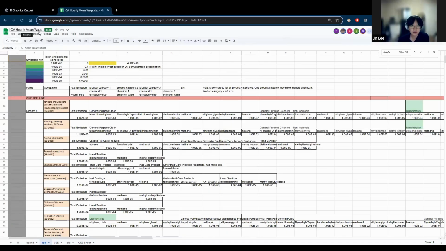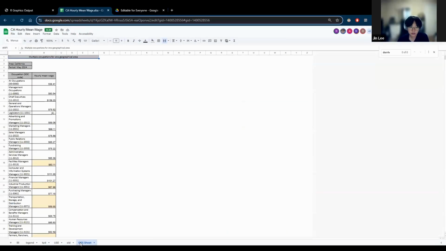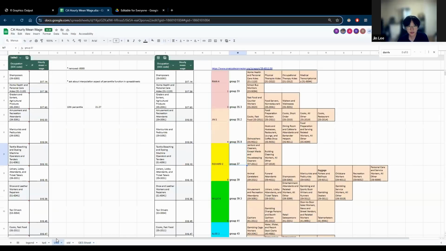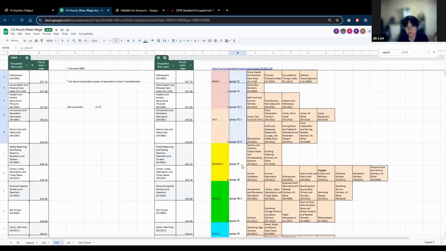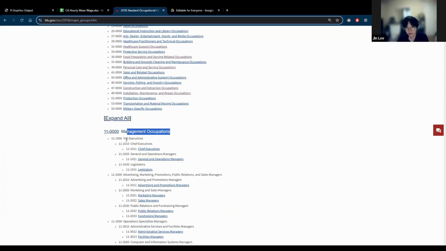So this is all in our California hourly mean wage. We took the actual data and then removed, because of how SOC works, they gave us a mean hourly wage for the umbrella. Maybe it's easier to bring up the SOC again. Yeah, so we got rid of these big umbrella terms, and we just sorted them into SOCs, but we only took it to the thousands.